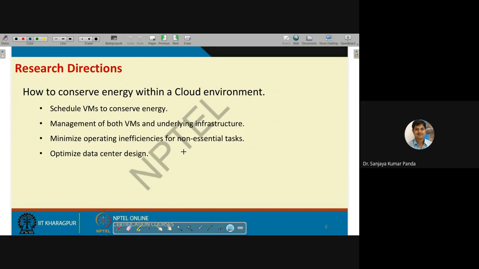How to actually conserve energy within a cloud environment? The first one, if you want to do further research work, is to schedule VMs to conserve energy. While you are dispatching the virtual machines, you have to think about which physical machine is more suitable to accommodate that particular virtual machine. So it is a very burning topic in cloud computing. Many works have also been done by various researchers.